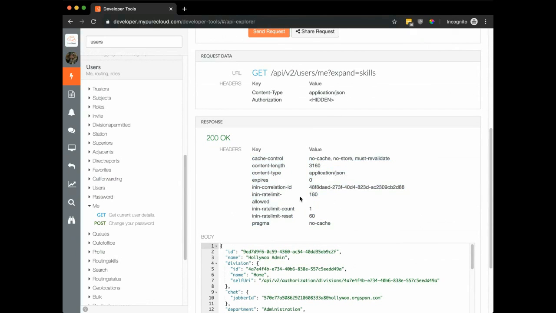This one's really important, the correlation ID. So if you're working with support or maybe on the developer forum, a lot of times we'll ask for the correlation ID or the context ID for the request. So you can get this value right here in the developer tools.